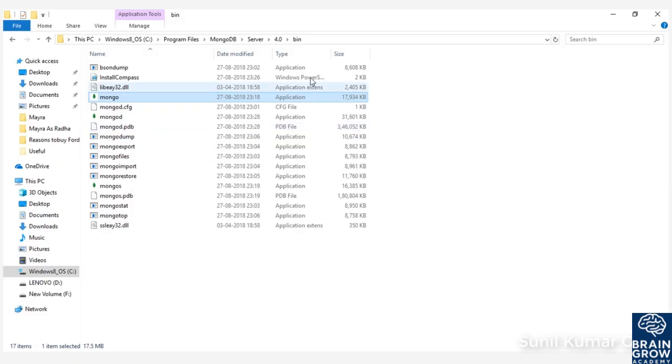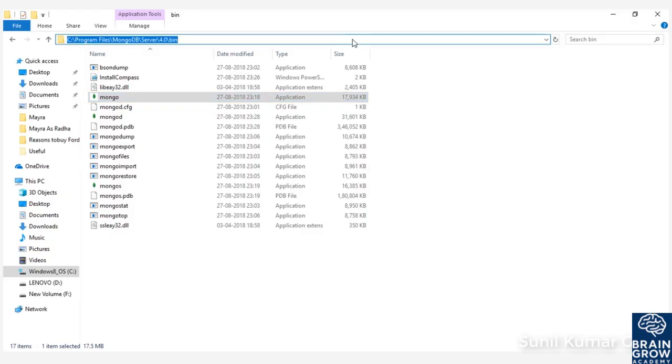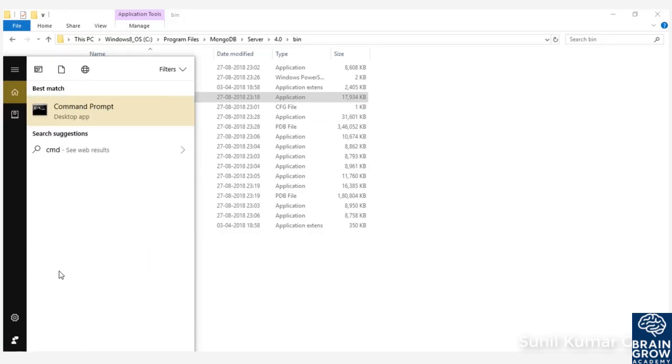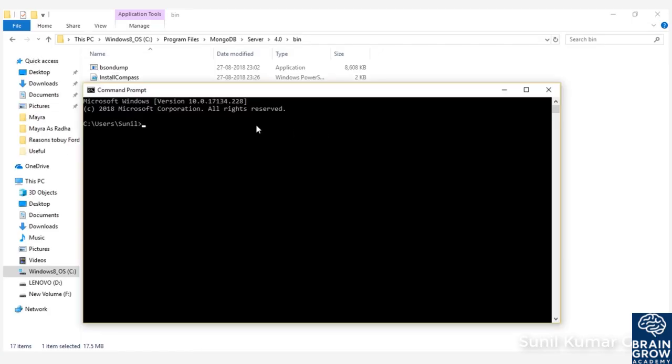So to start the MongoDB server, we need to copy this path. So you need to copy the path where you have installed MongoDB, that is C program files MongoDB server 4.0/bin. So just copy it, and then we need to open the command prompt. Open the command prompt and type cd, and then just paste it. Now we need to start the mongod server.